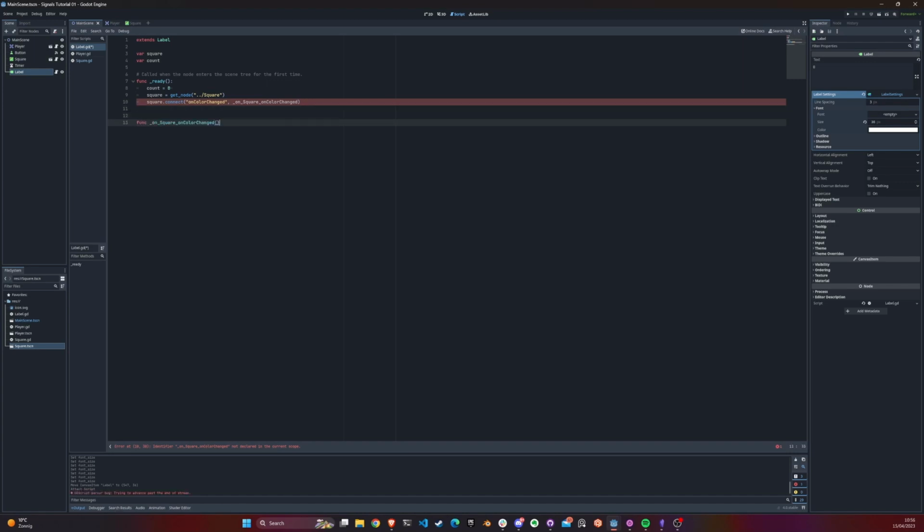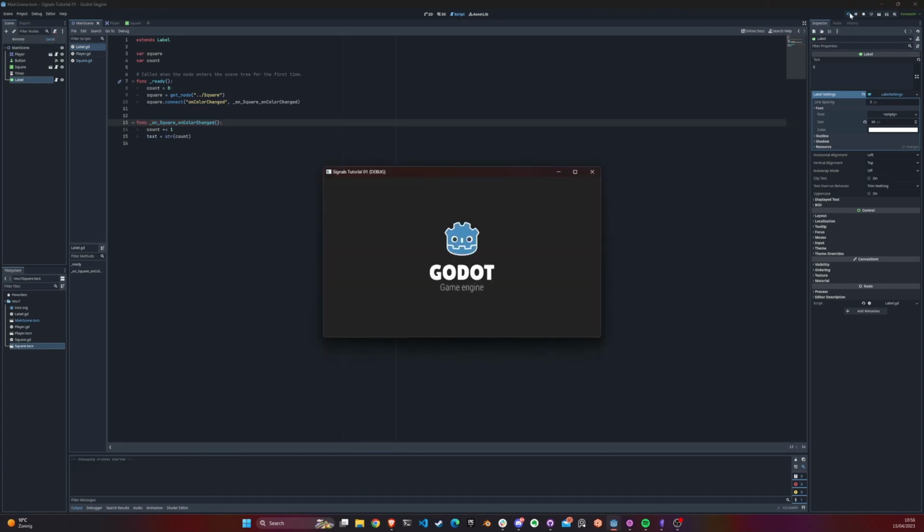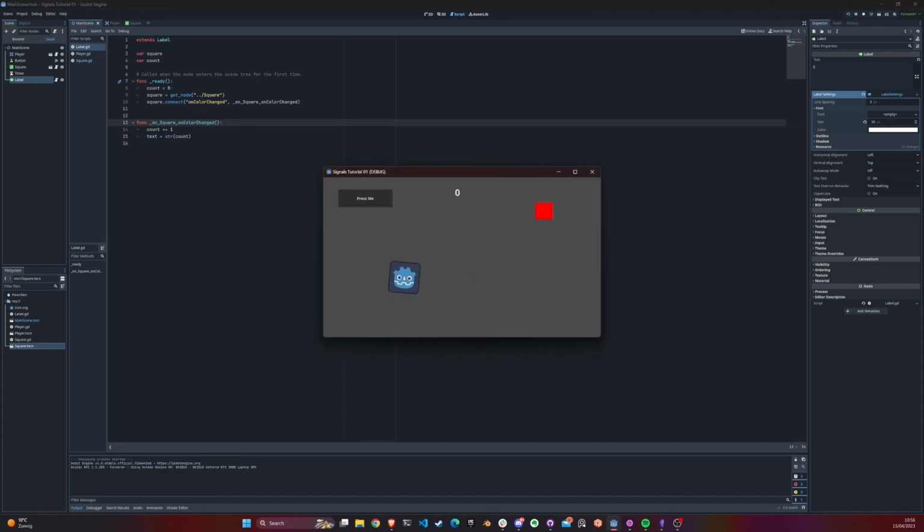Func, count plus 1, and since this is a label, we just need to set the text equals, let's convert to string, count. And this should work as soon as I add my colon over here. Okay, so let's see. Oh, there we go.